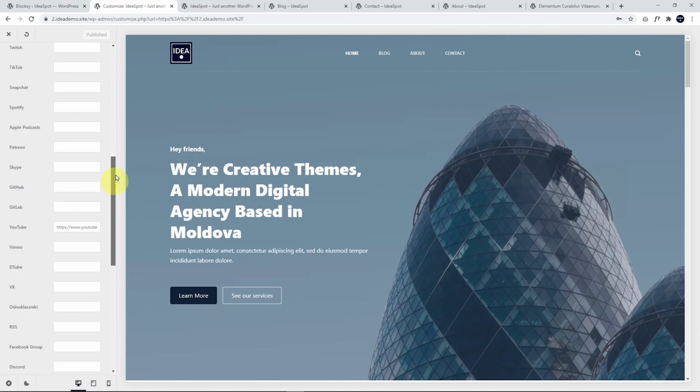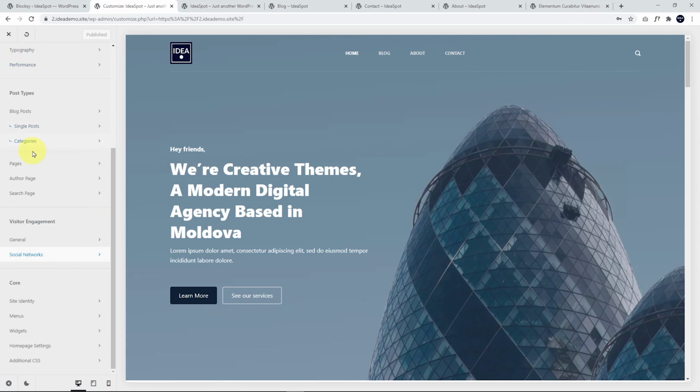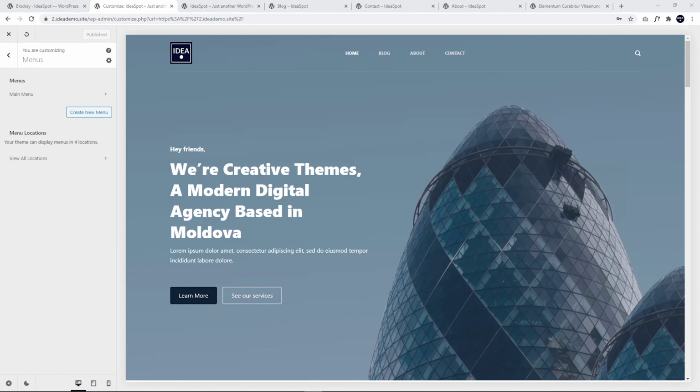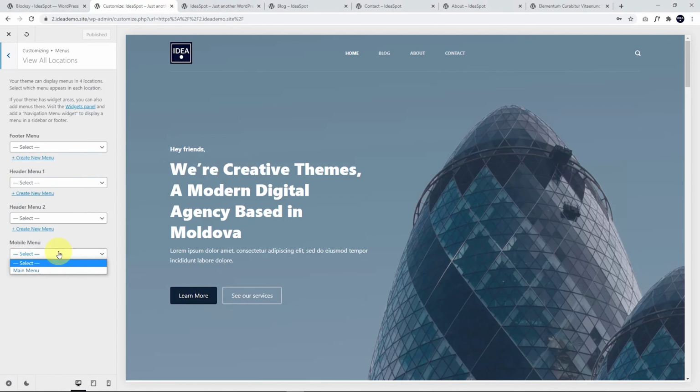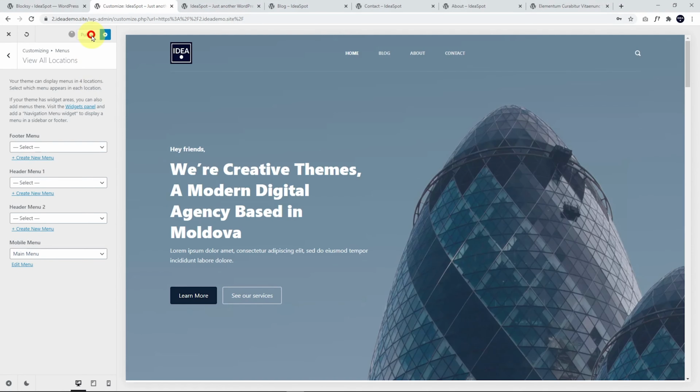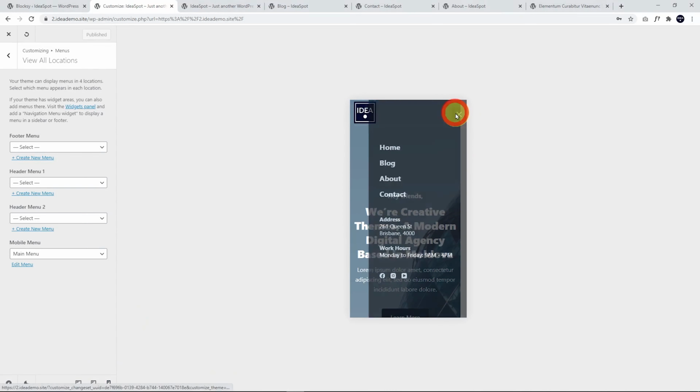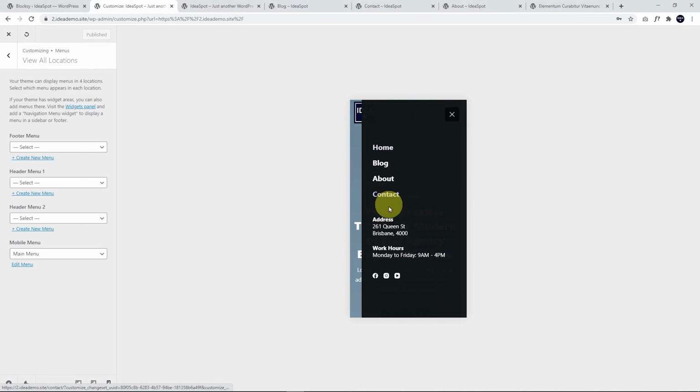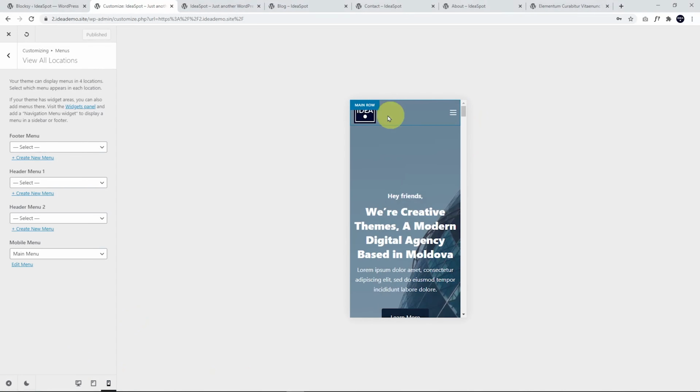So let's go back to our main menu. Let's go back again. Let's go to our menus. And let's click View All Locations. And we want our main menu to have the mobile menu. We want the main menu to display in there. And wait for that to update and click Publish. So now if we check out our mobile menu, what do we get? That's better. That's our proper main menu in there. So that will match whatever we have on our main menu.